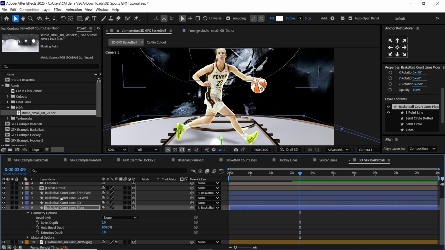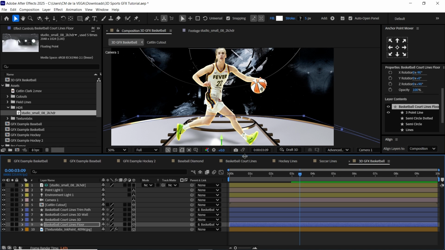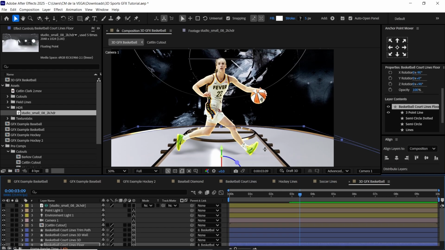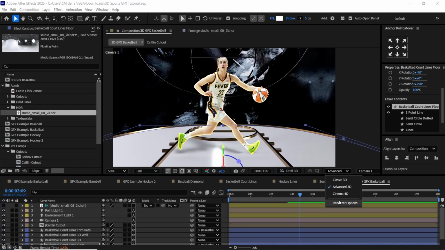So what I recommend is going through your layers and figuring out what are the options that you want for each of those layers, because it does make a difference. And let's save this. And one more thing, let's go to render options.